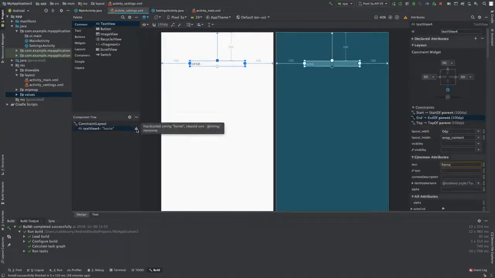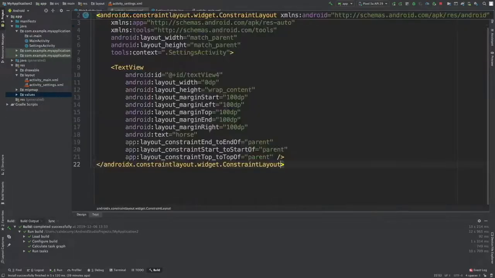Well, we're getting this warning, and basically, whenever you have your text, you want to try to avoid hard-coding text. So this is hard coding because we're typing it in, and if you look at the XML, take a look at this. Horse, right there. We don't want to do that whenever we can. For simple applications, it doesn't really matter because if we want to change it, we can just go in here and change it. No problem.